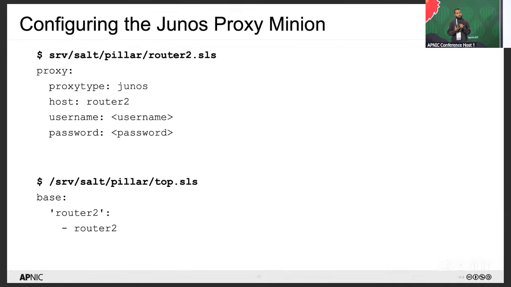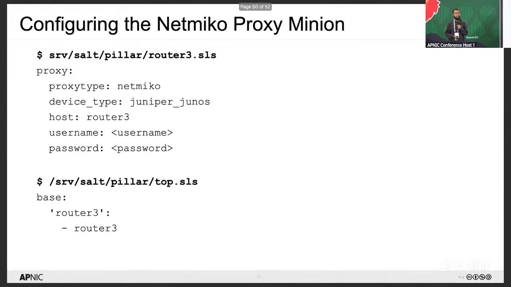This is an example with Junos PyEZ NC. This time you don't really need to have a driver because it only supports Juniper routers, so there's no driver needed. It's just a proxy type. The top file is similar. The third one is Netmiko. And this time again, you need a driver because Netmiko is open source. It supports multiple vendors.